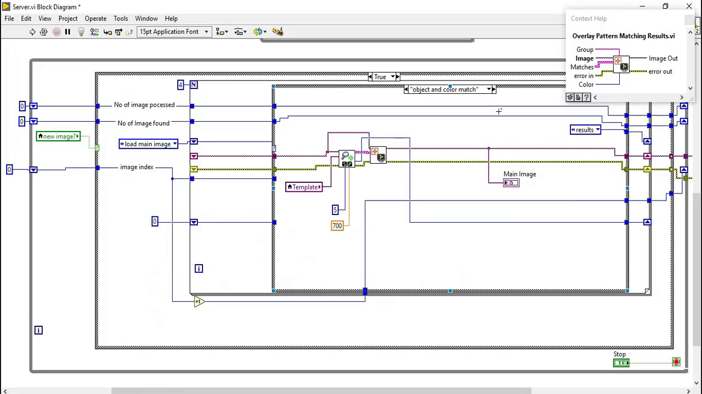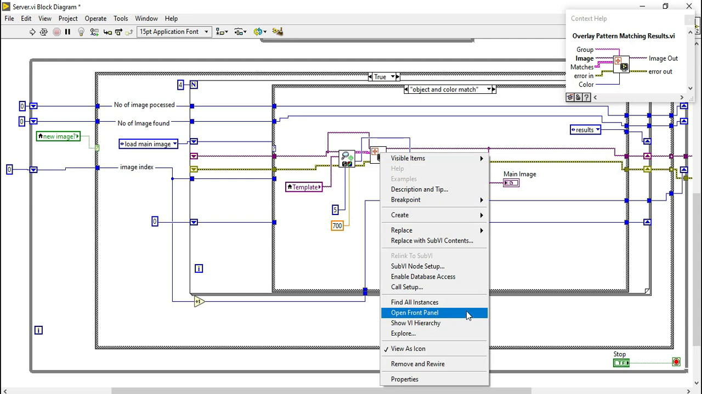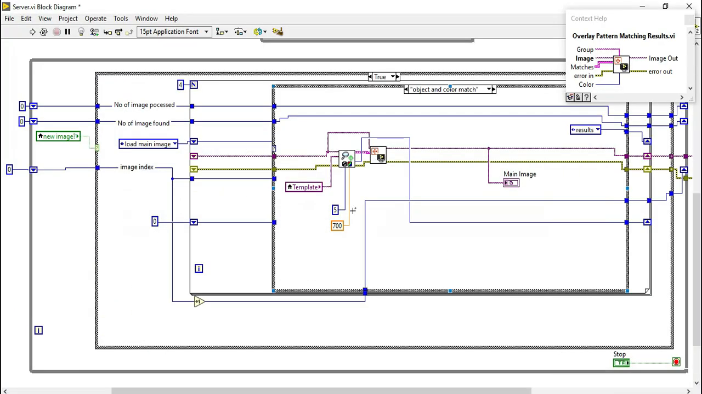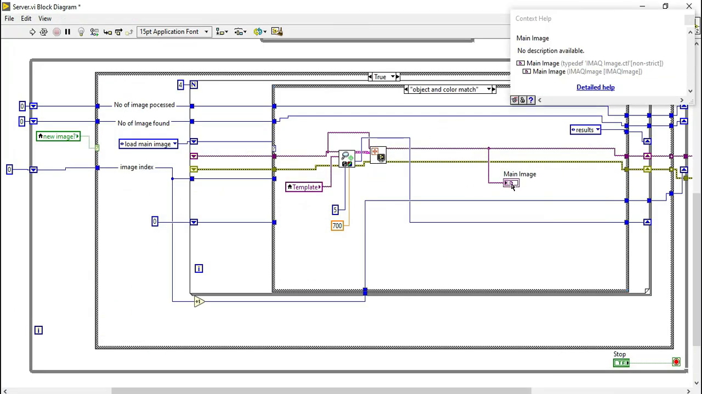Now while opening this on your system, if this file is missing, you can just replace it. You can right click it and simply replace it with sub VI content, come here, and replace it with this. This is the same. There might be some error in the address, which is possible on your system. After this is our main image, so it will be shown here, right?